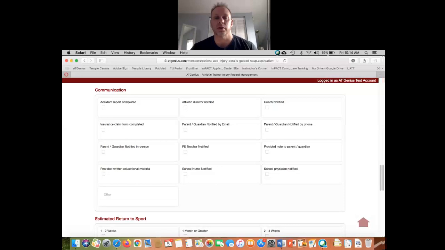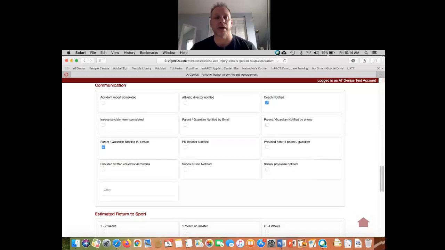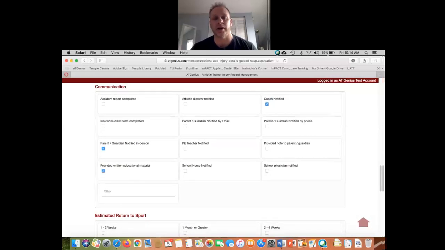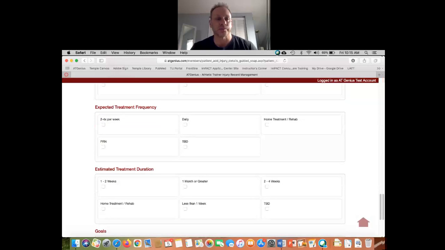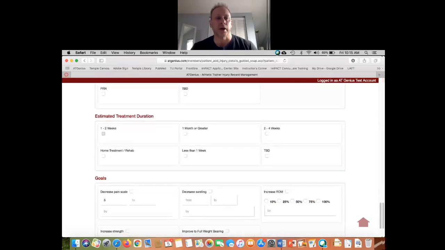Next section here is your communication. So if you notified the coach, notified the parent, guardian in person or over the phone, you can document that, or if you provided any educational material about ankle sprains. These areas down here, you may choose to use or not, but in some states, it's required to indicate the estimated return to sport, estimated or expected treatment frequency and duration. For example, in New Jersey, we need to do all of this for our records. This is in our rules and regs. And we also have to, so you can put this here. It's easy enough to do with the check boxes.